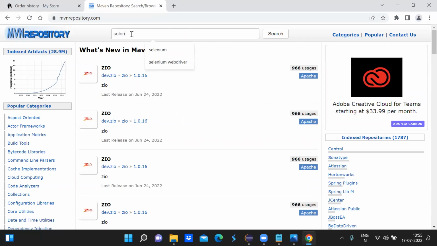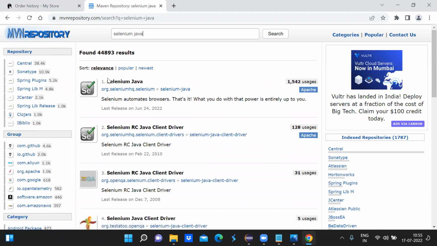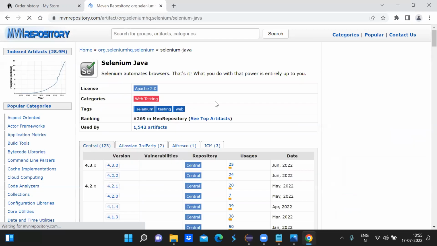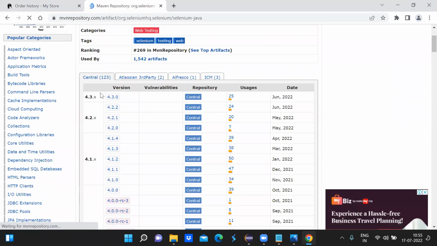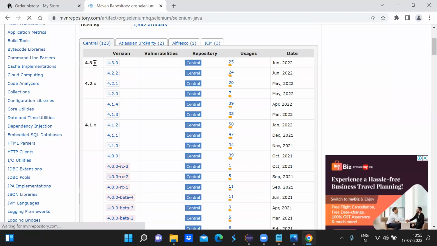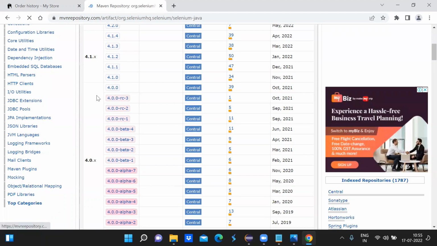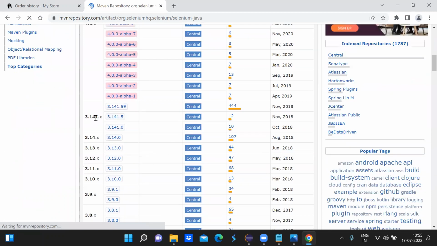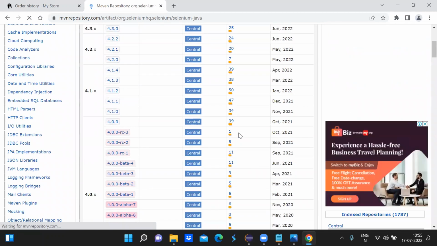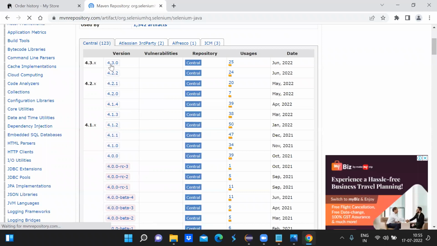Let's say for Selenium, I will have to put Selenium Java, then you search the dependency and you will get it as the very first option, right? Mostly it would be the very first option, which will be giving you the dependencies. So here all the versions would be listed, right? 4.3.x, 4.2.x, 4.1, 4.0, 3.141.59, right? So all these versions would be listed here.